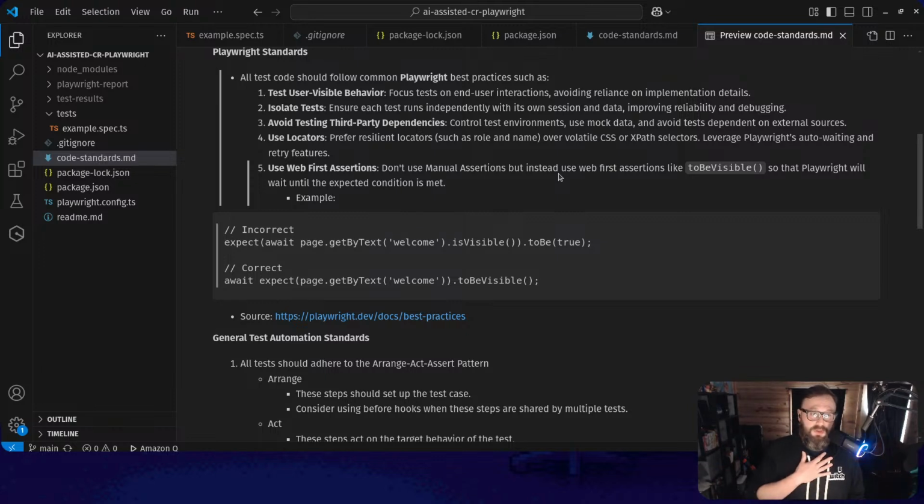This is also a personal one of mine, but ensure each test runs independently with its own session and data. This will improve reliability and debugging. Your tests shouldn't have an interconnected dependency. Each test should be modular or atomic. It should be runnable without another test. When you start doing that, you create this domino or Rube Goldberg machine of tests where it's like, well, this test has to run first, and then this test, and then this test.